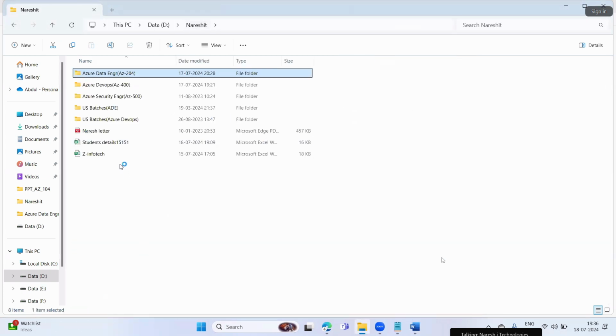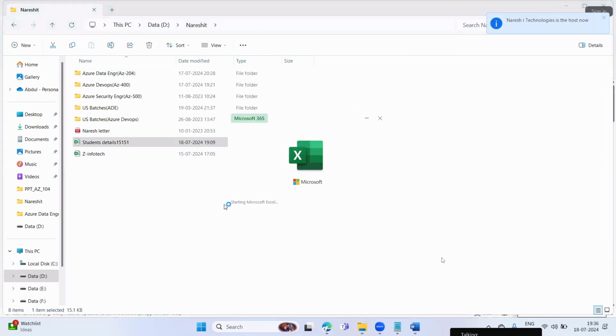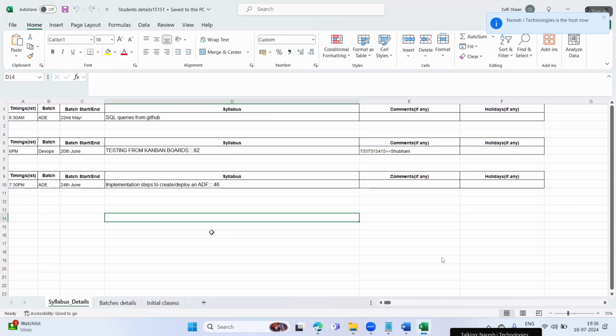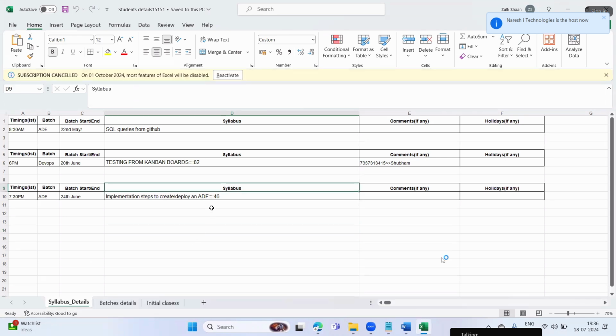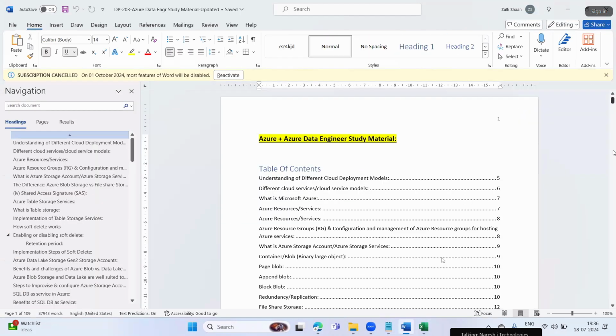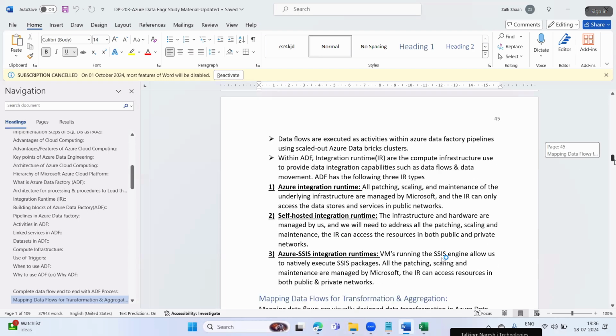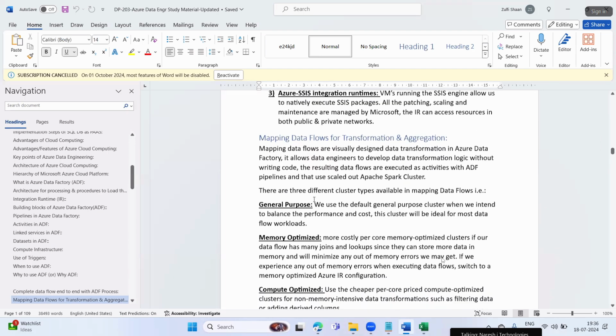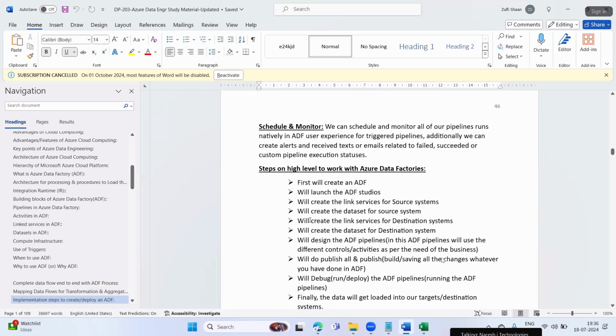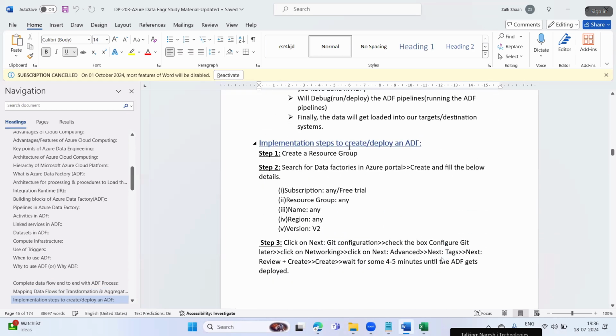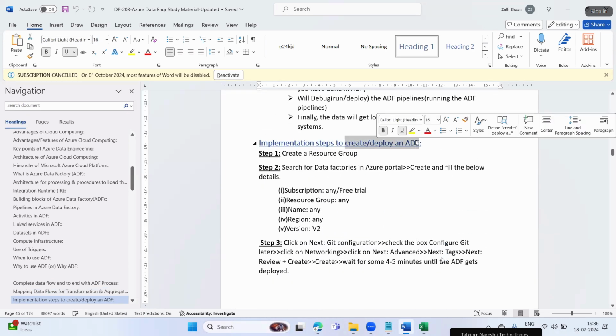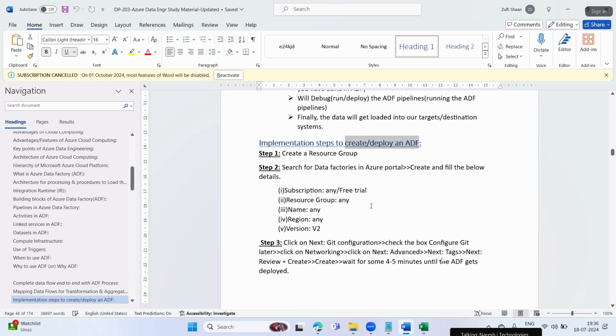I'll go to Naresh IT, page number 46. See this one: implementation steps to create and deploy an Azure Data Factory.